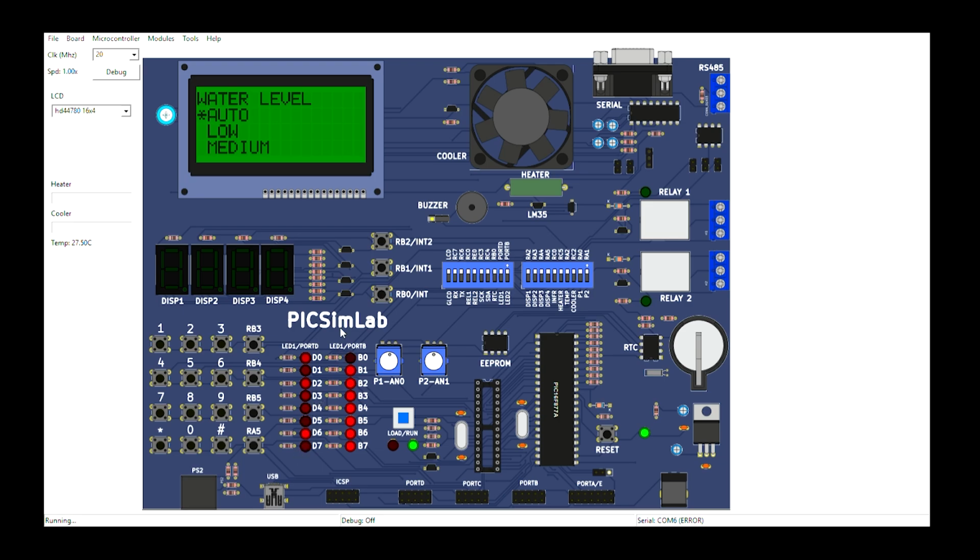Now we have come into a water level screen where we can see auto, low, medium as water levels. By using the same button to scroll, we will be scrolling down and we can see high and max as other options in water level. So I am selecting high using the long press option. I can see that the water level got selected and I have been forwarded to the next screen.